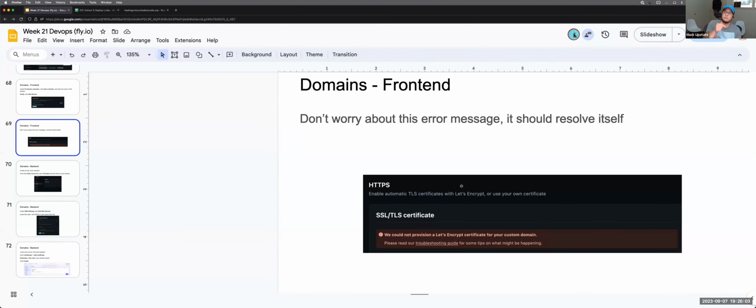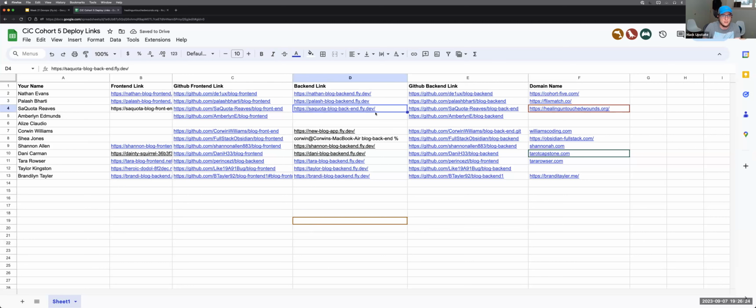Do you have to do this? No, you can technically work around this. One way you could get your front end to talk to your back end: remember that Fly gave us a URL. If I pull up all these deploy links, we have these fly.dev URLs to our backend that we could point our front end to, and that would load comments and posts. But can anyone think of the downside of having our front end talking to this Fly URL?